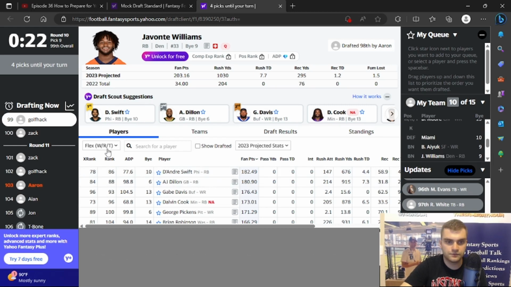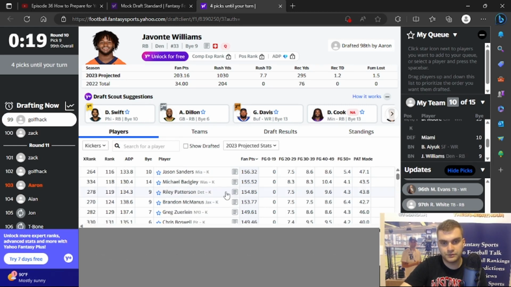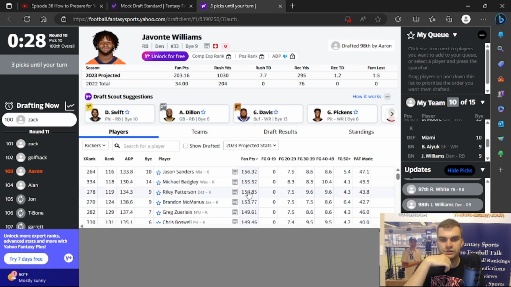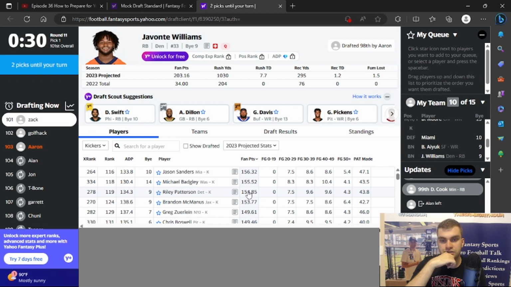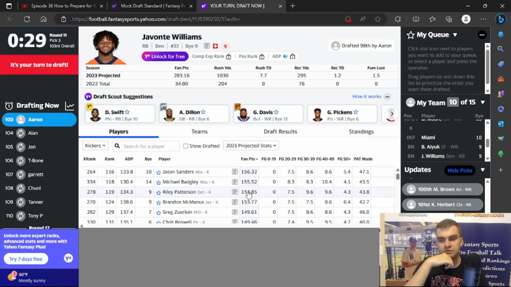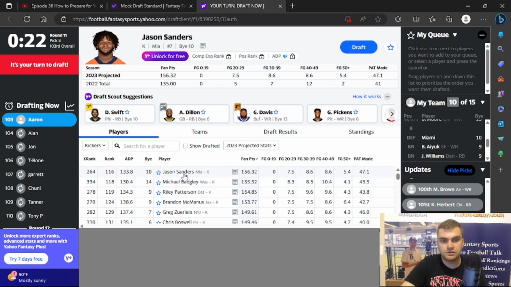Let's go with the kicker now. A lot of kickers just went off the board. So who's left? Riley Patterson's there. Anna McManus. Greg Zuerlein is there. Jason Sanders is probably going to get a lot of points, so we're going to go with Jason, if he's not taken off the board. Khalil Herbert and Hollywood Brown off the board. Alvin Kamara is only suspended for 3 games, so that can actually be a good pick if you're drafting him later. All right, let's go with Sanders.